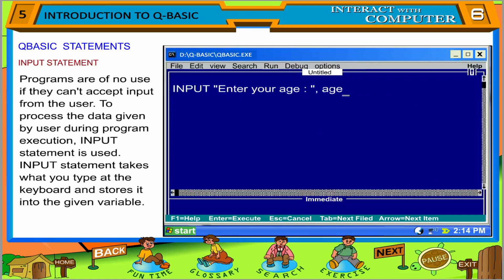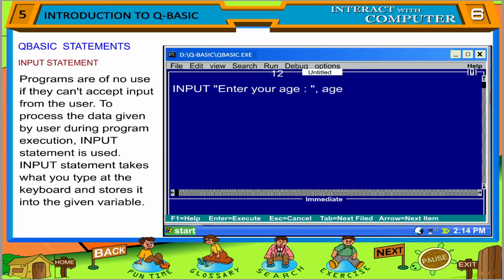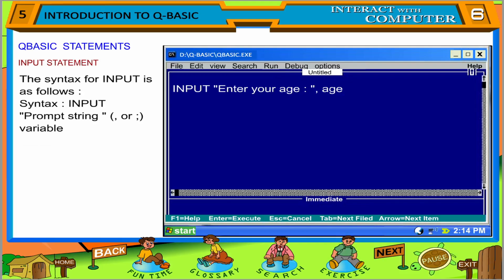Programs are of no use if they can't accept input from the user. To process the data given by the user during program execution, the INPUT statement is used. The INPUT statement takes what you type at the keyboard and stores it into the given variable. The syntax for INPUT is as follows.